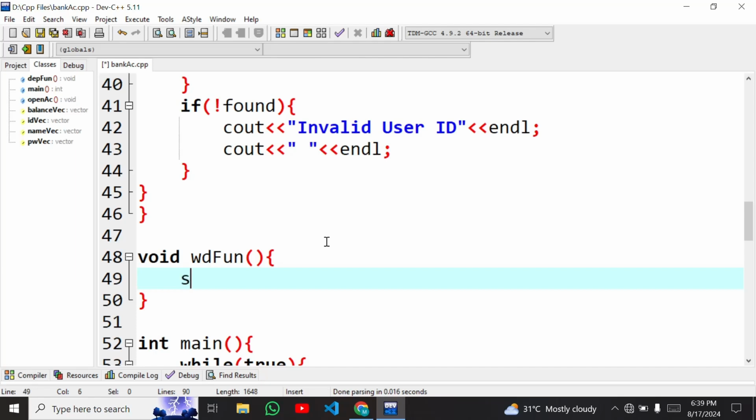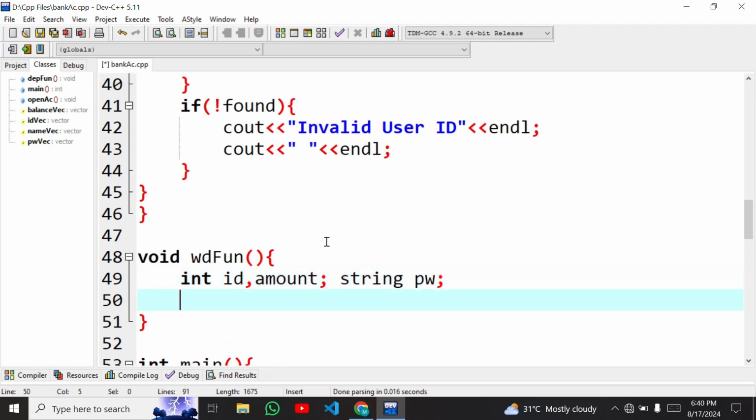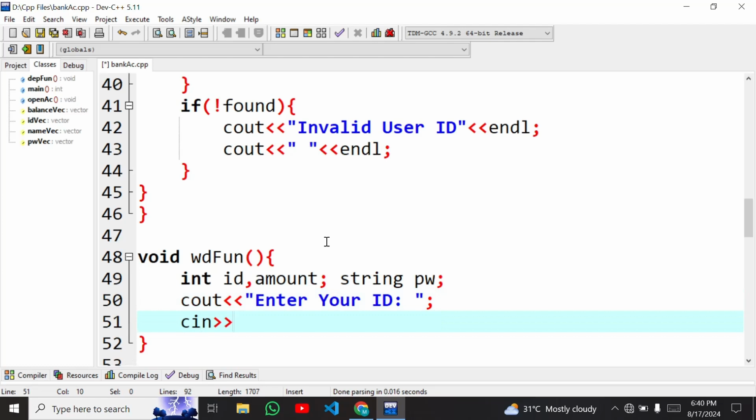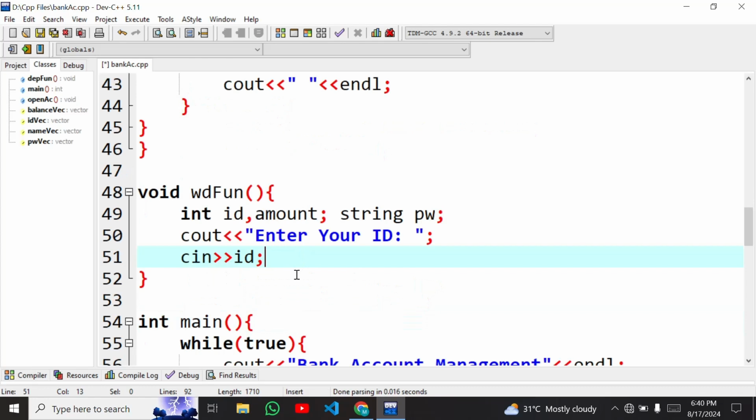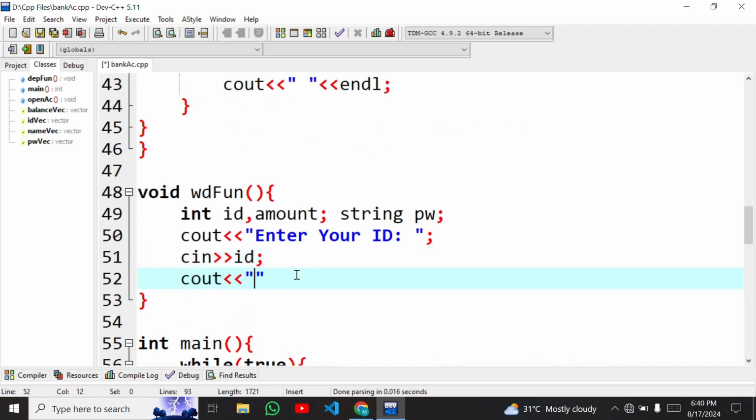Okay, so here we have to get user ID, user password, and amount. Integer type ID, amount, and then I will use a semicolon. Now I will declare another variable with type string, that is password. Okay, so here I will get user ID. Cout, enter your ID. Here I have to get ID using cin and assign this user entered value to the ID variable.